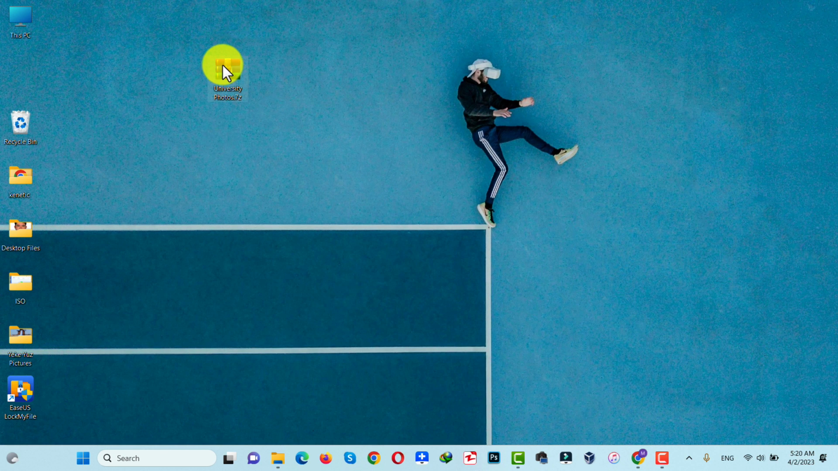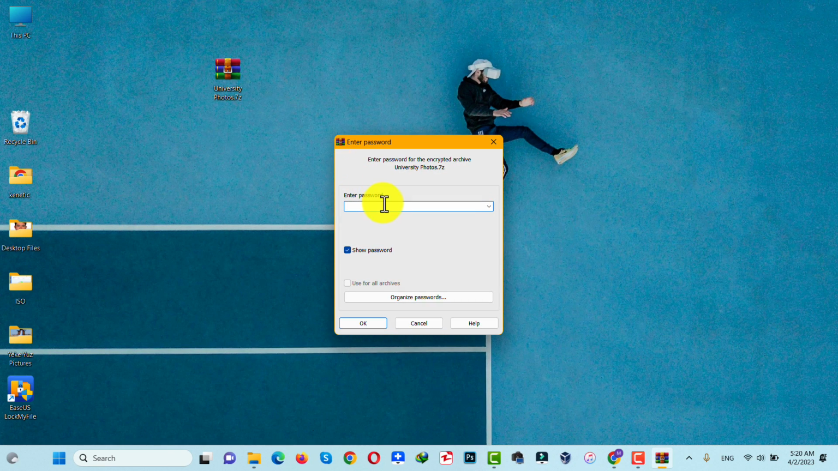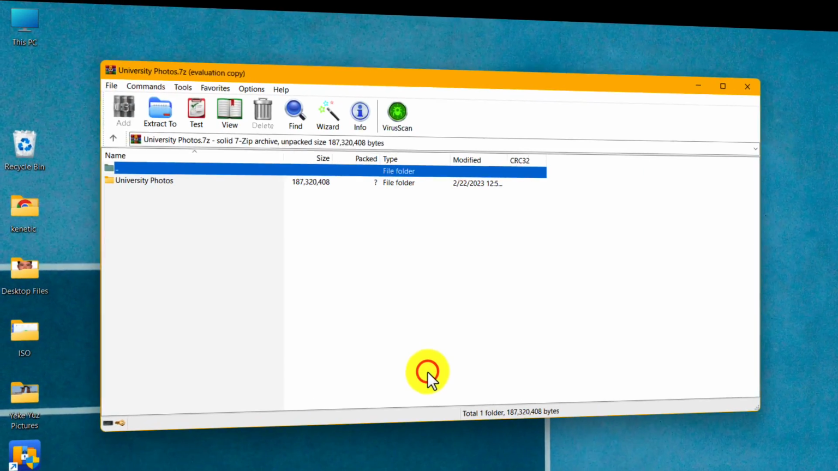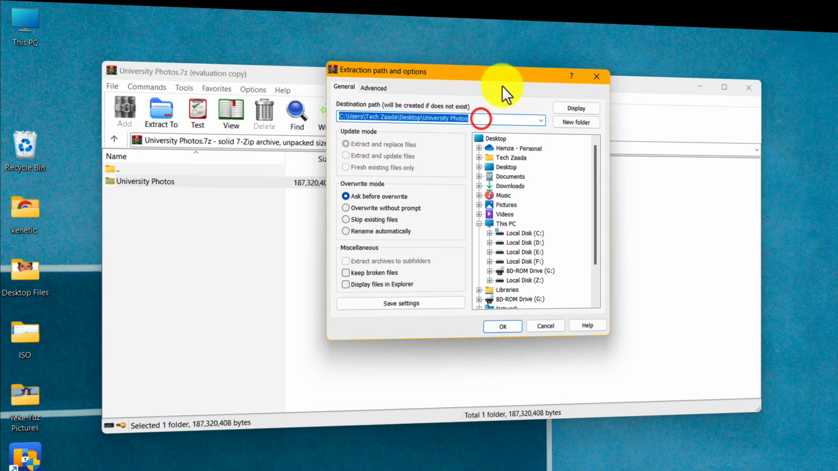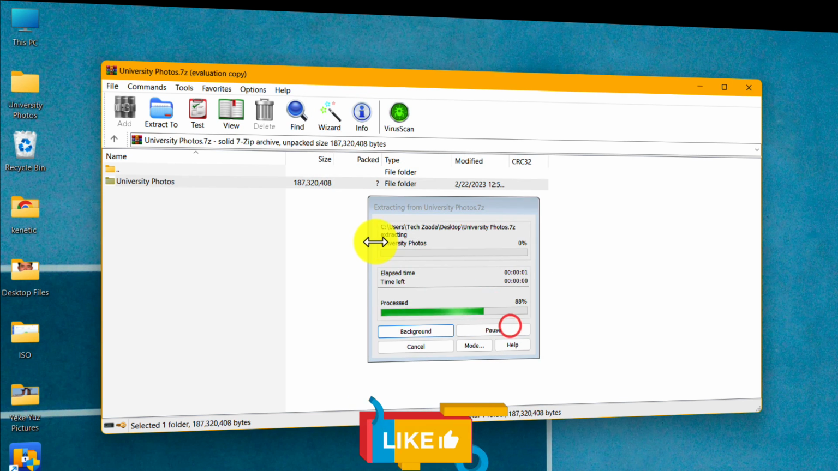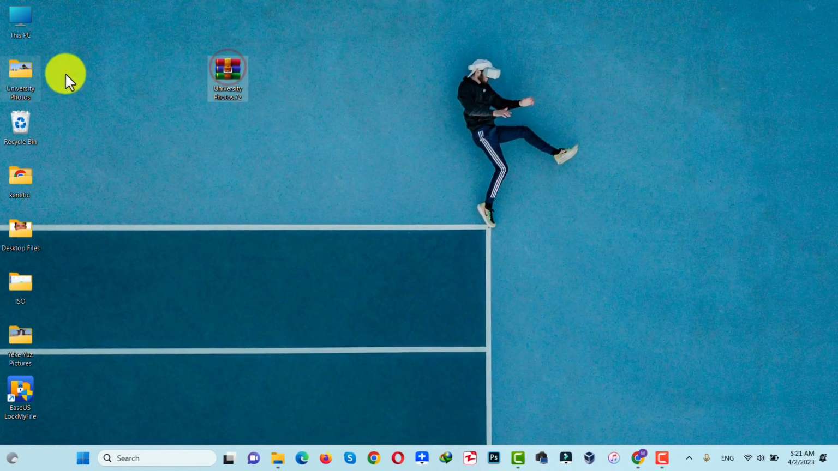If you want to unlock or remove password from this folder, just double click on it, type your password, click on OK and select your folder. Next, click on extract to and select a place where you want to save this folder. So in my case, I am going to save this folder back to my desktop. Just select your location and click on OK. After that, you will see your unlock folder just like this. That's how easy it is.